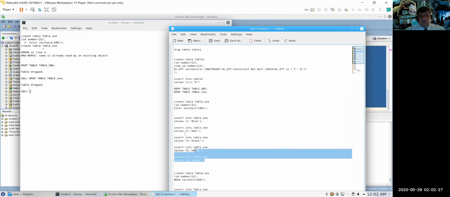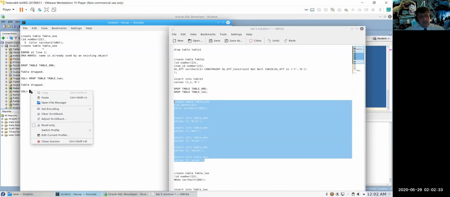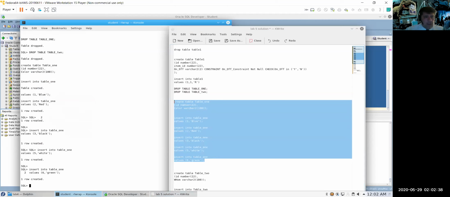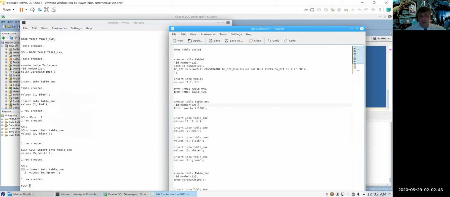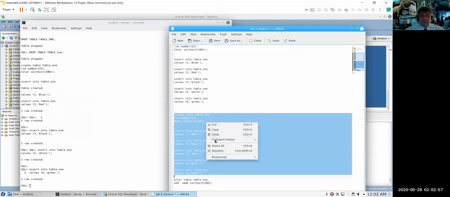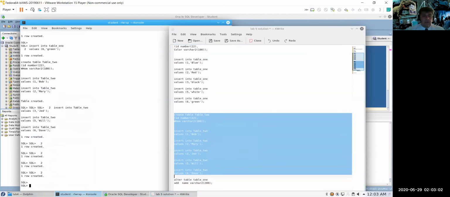So let me go ahead, and I never remember if I can do this all in one shot here. So let me do this. Paste. Okay. So I've created a table called table 1. In there, I've inserted an ID and a color. I'm going to create another table called table 2. And in there, I'm going to insert an ID and a name. Okay, so everything there is taken care of.